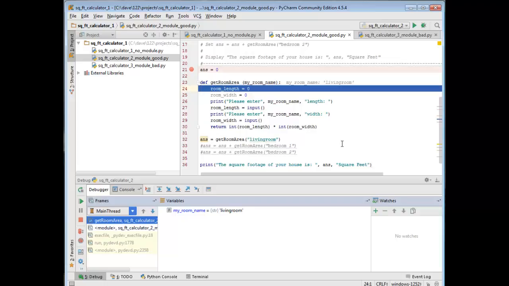Living room is a place in memory, right? Living room is a place in memory. It was created right here when I built this string. It became a place in memory. What is passed to get room area is the address of where the string living room is. Now inside of get room area, we're going to call that address of where the string living room lives my room name.